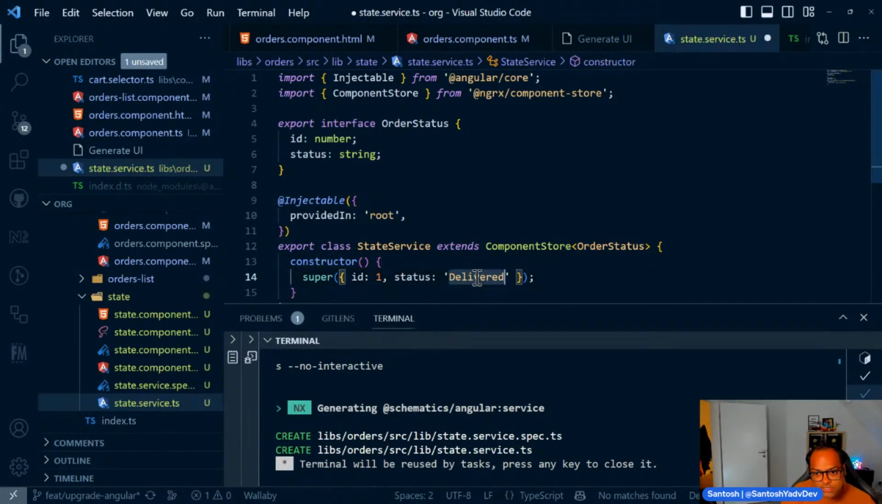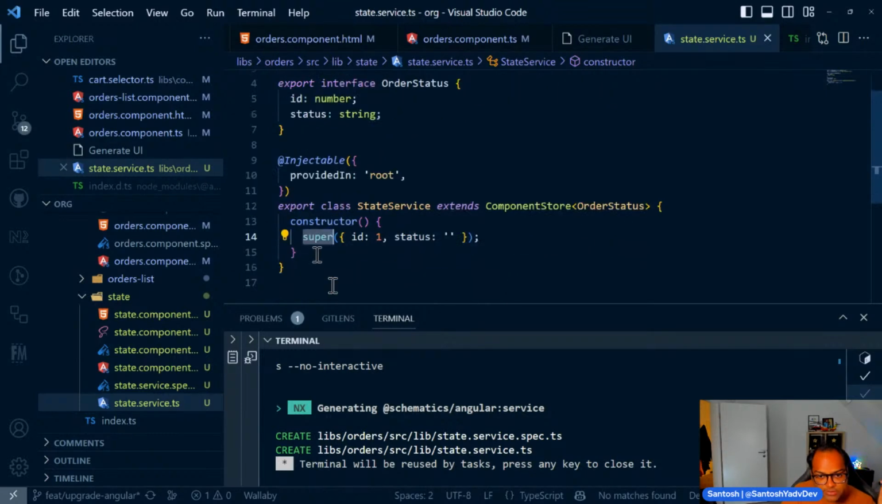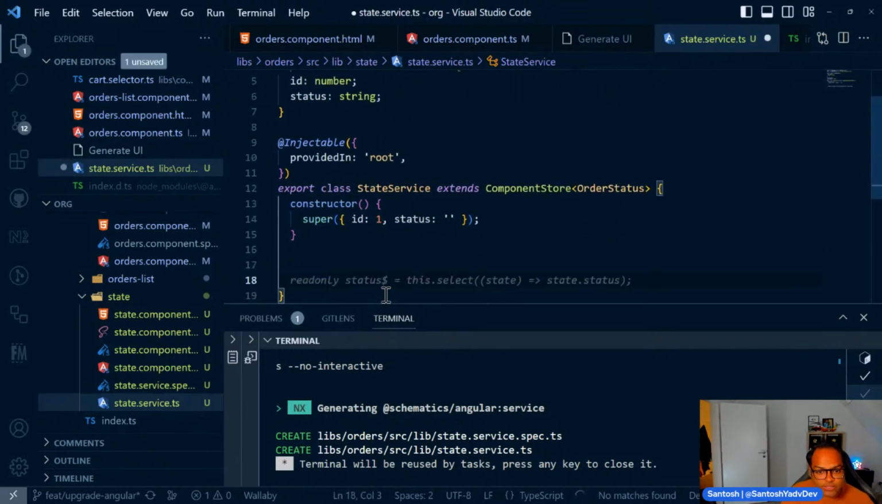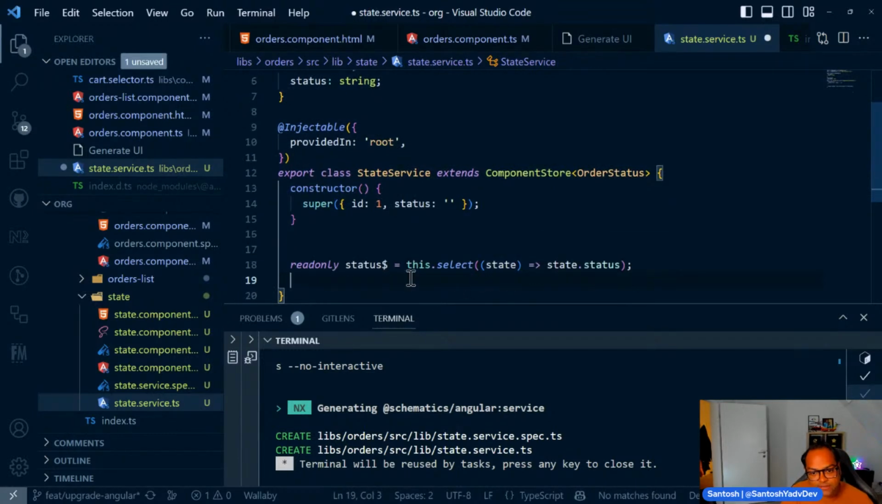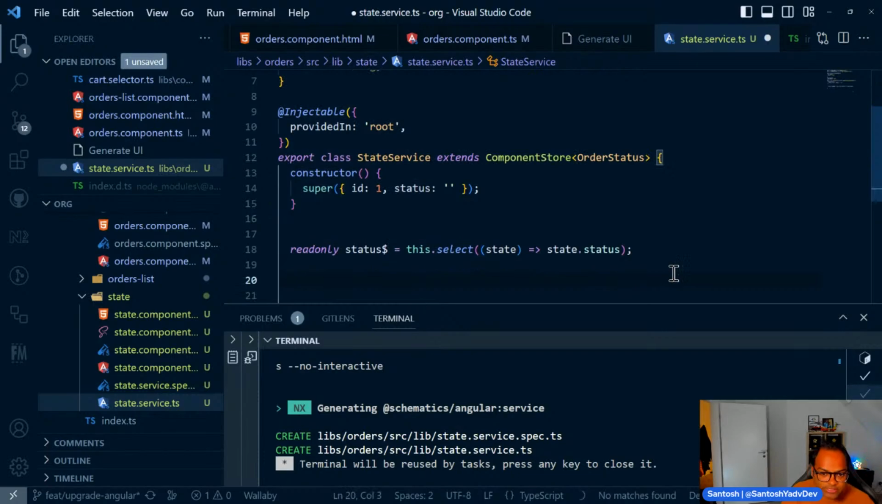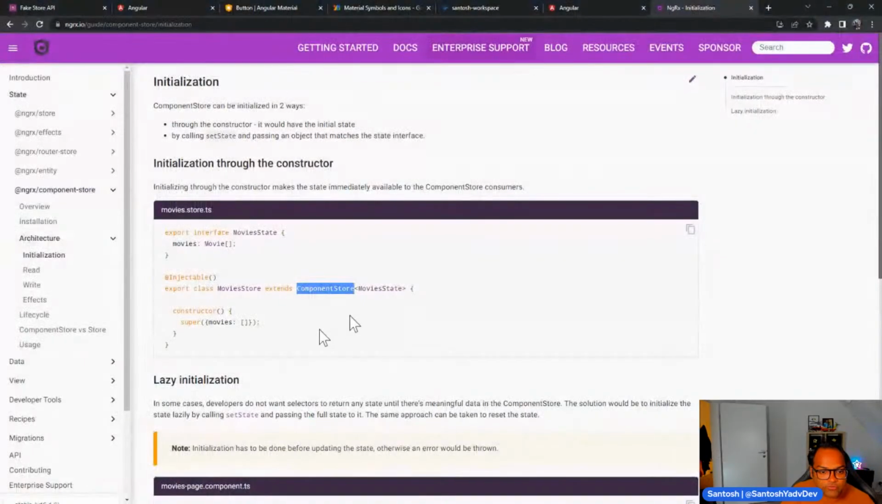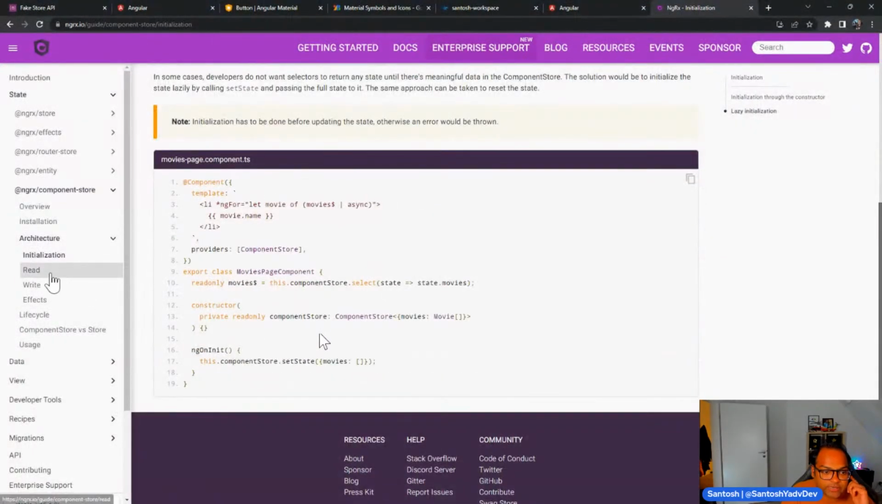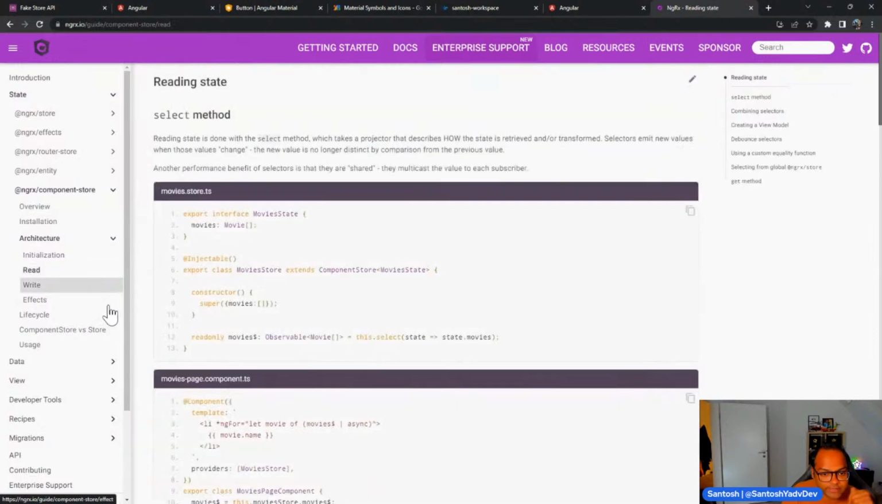So ID is 1 and status is blank. In terms of the NgRx store, this is my initial state, right? And then I can say, give me the status. This is my selector, so I can select the value here, or I can actually do it inside the component as well. But I can also have some method to update the values. So this is where we can see read and write APIs.